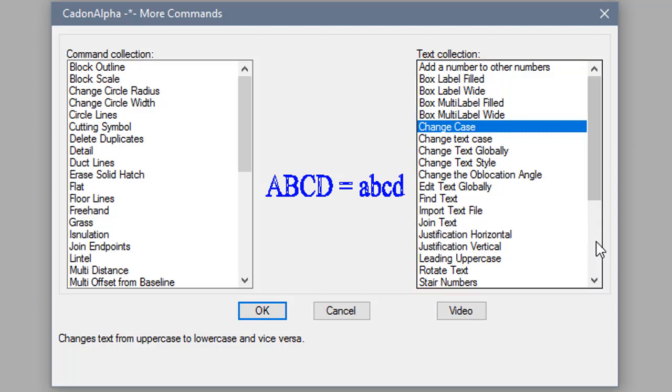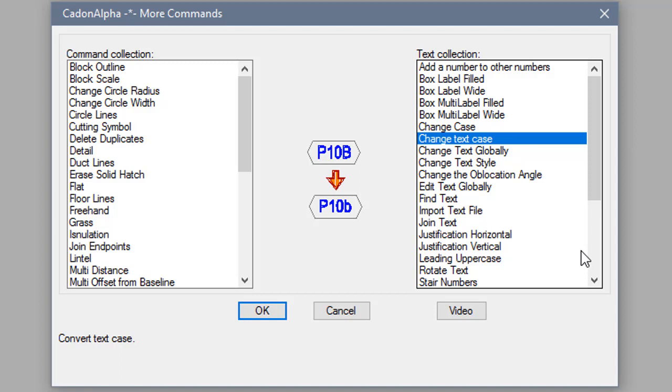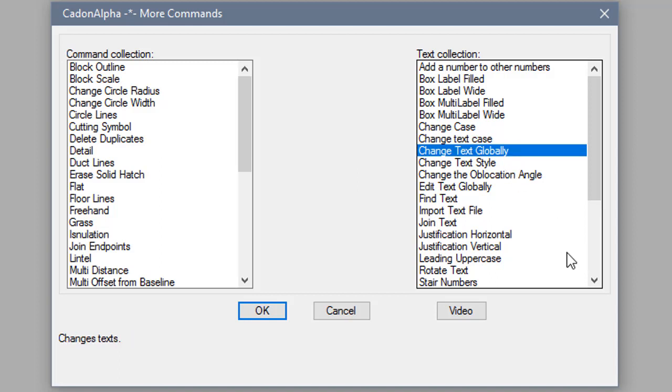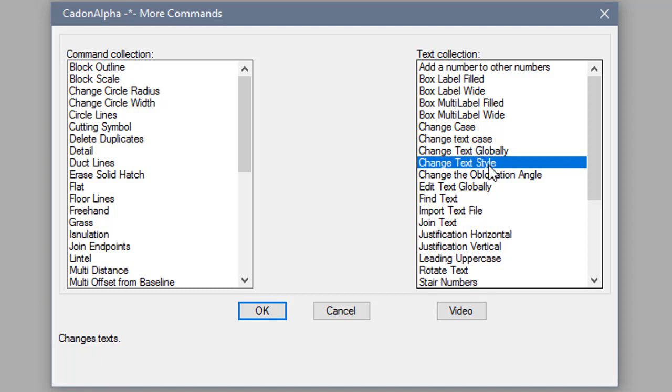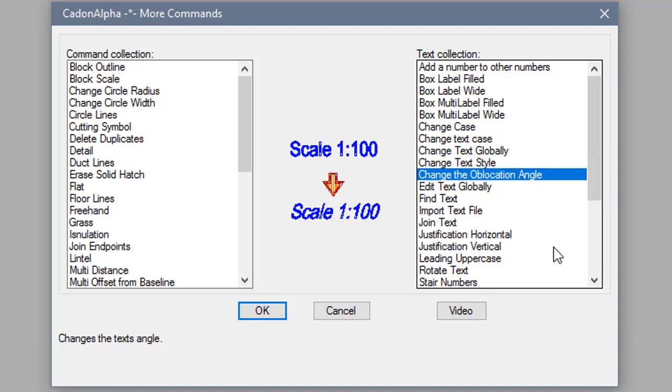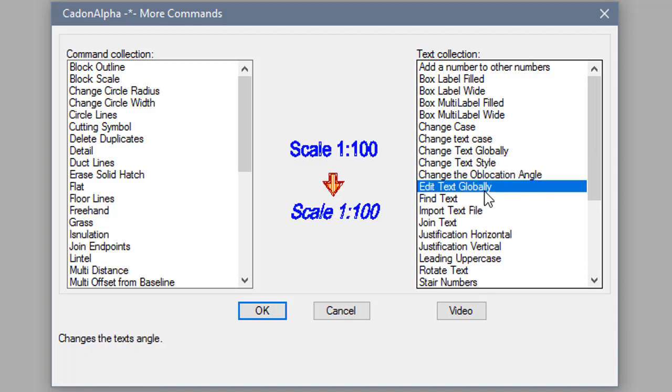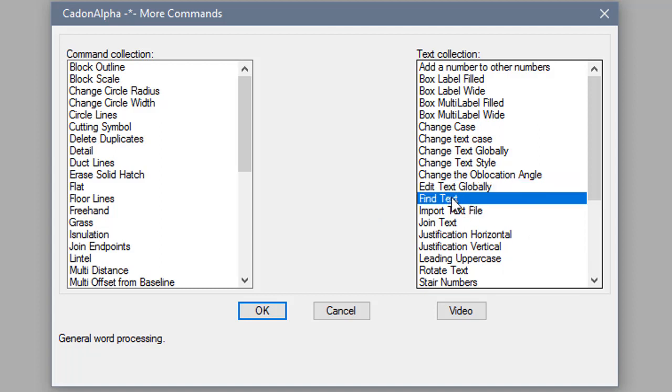Changes text from uppercase to lowercase and vice versa. Select text to convert text case. Changes text font type, individually or globally. Select text to change the font type. Changes the text's angle. Opens a word processing program to edit the selected text.